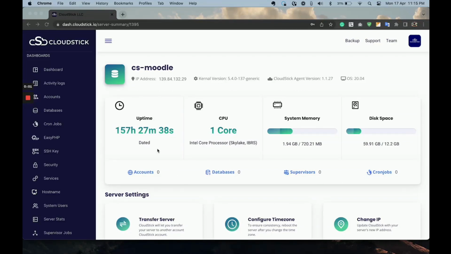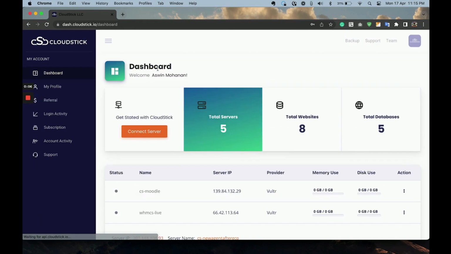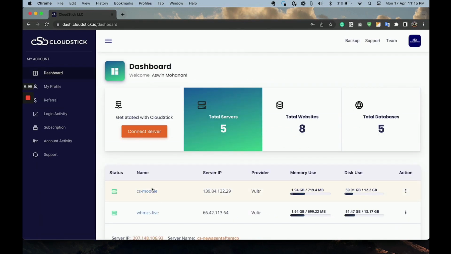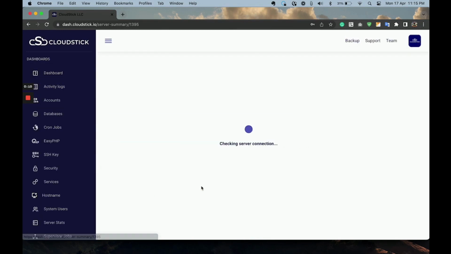In this video, I'll show you how to install Moodle on your server without the assistance of a system administrator. Log into the CloudStick dashboard, then pick the server where you want to install Moodle.